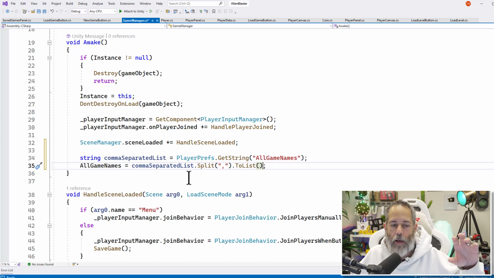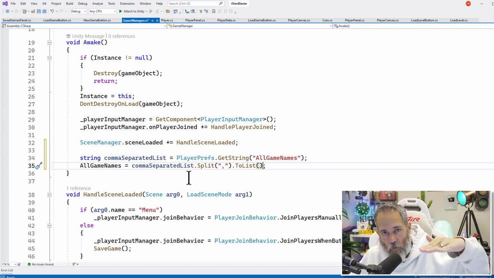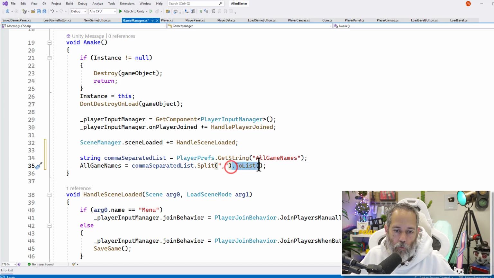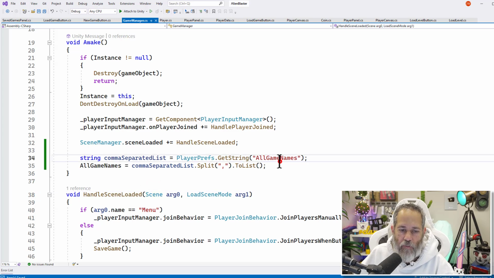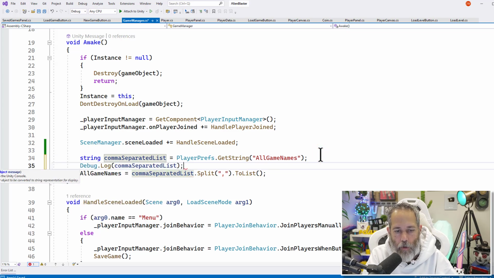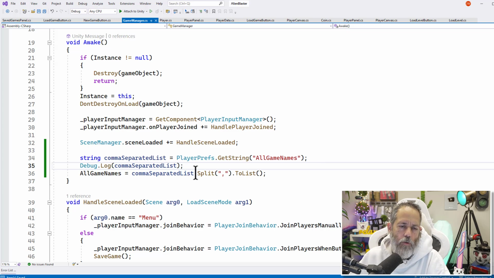So it'll give us back all of the game names in an array format, which is very much like a list, but doesn't support adding and removing things. So then we just call the dot ToList on the array that it gave us, and it converts it to a list and assigns it to all game names. I can save that off, and the last thing I want to do actually is just log out our comma separated list. So let's say Debug.Log, and we'll log out that comma separated list with a semicolon right here so we can see all of our game names. We can't log out a list of strings, but we can log out that nice separated one.